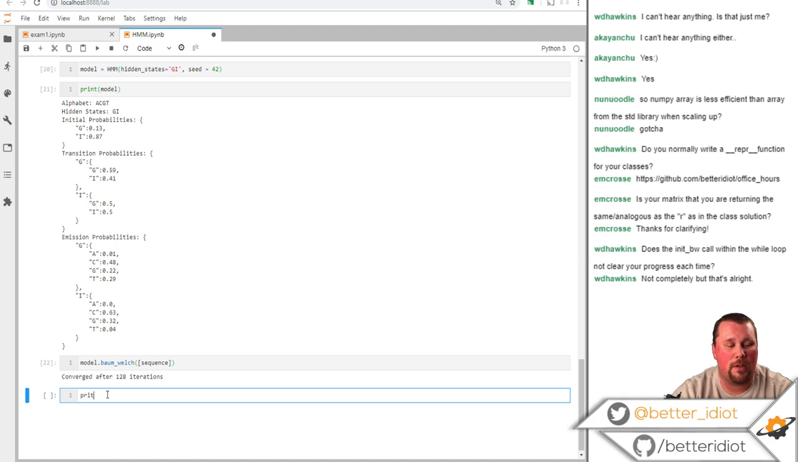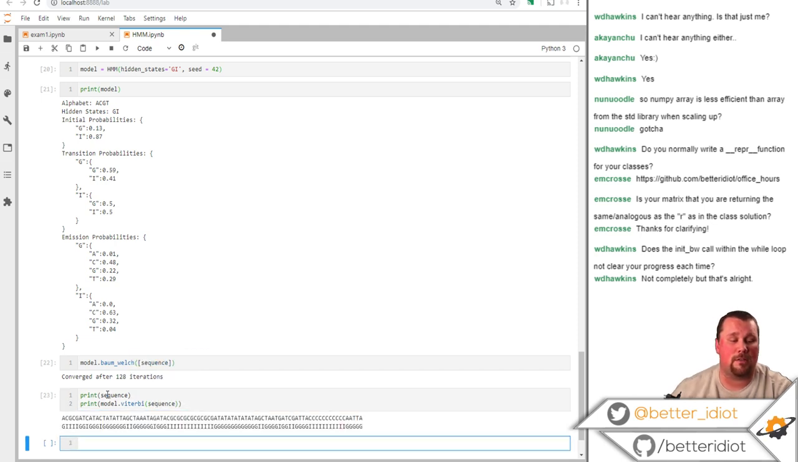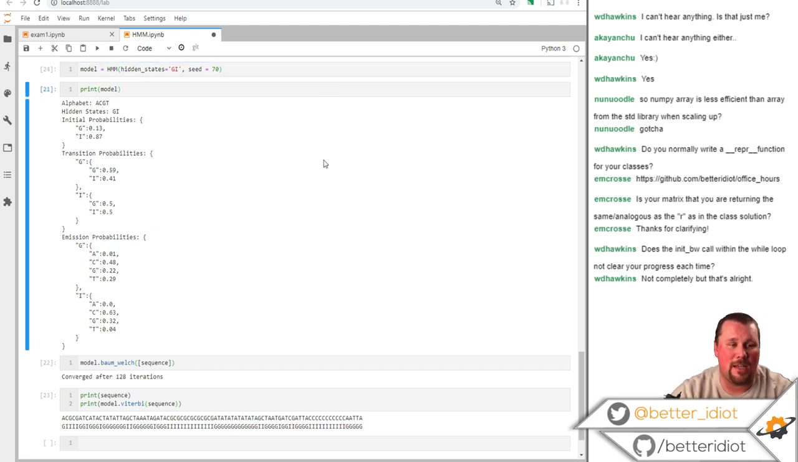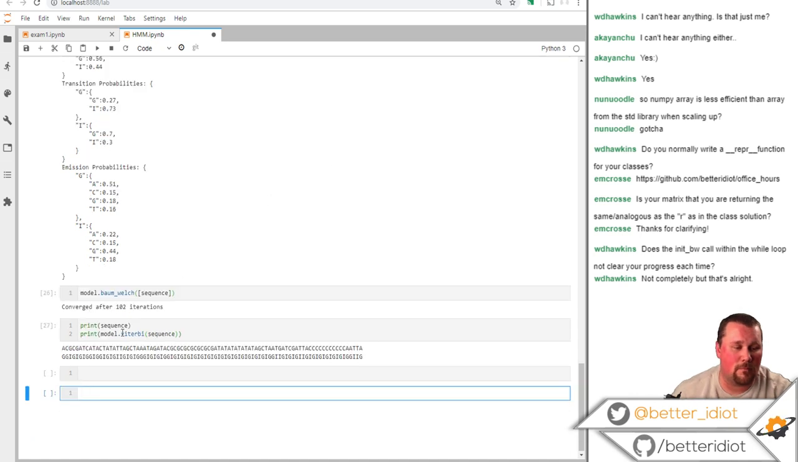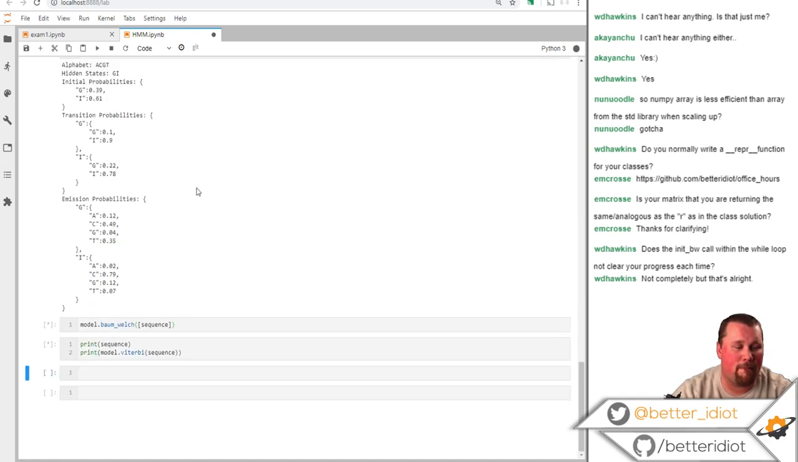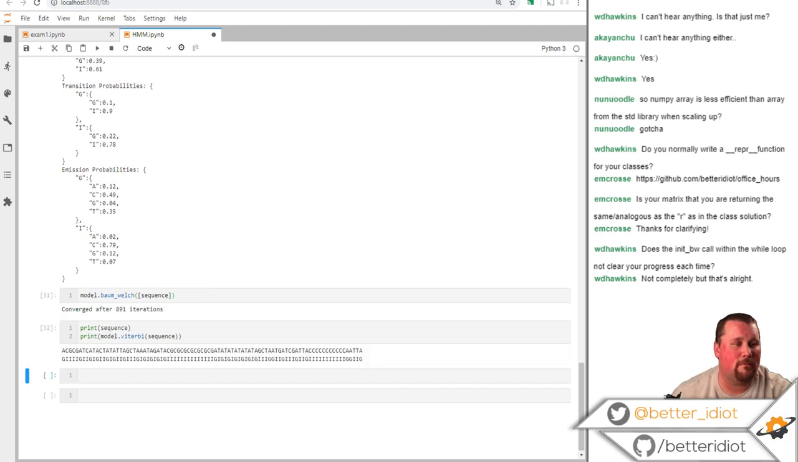So the idea here is I'm going to print the sequence. If my model converged correctly, not in some weird local minima, local maxima issue, it should create a Viterbi sequence that matches what it's supposed to look like. And if you look at this, it actually doesn't look like it converged correctly. That's because of this seed. For some reason, the random conditions applied to seed 42 don't work. So if we change that seed, is it doing this? Yeah. Now it's not wanting to work.